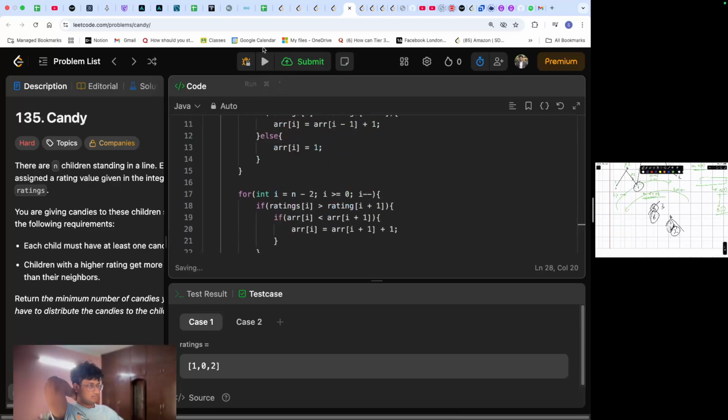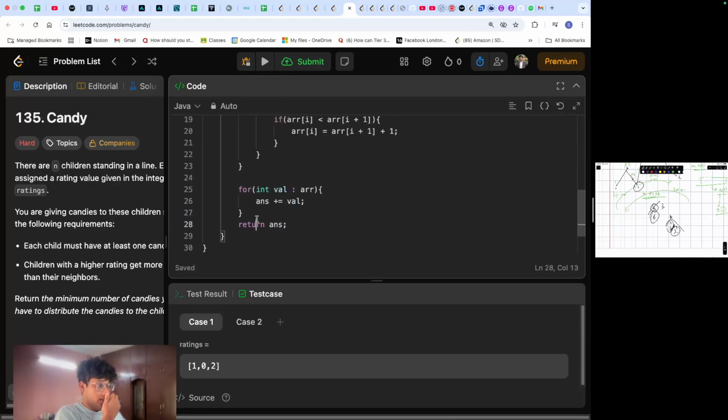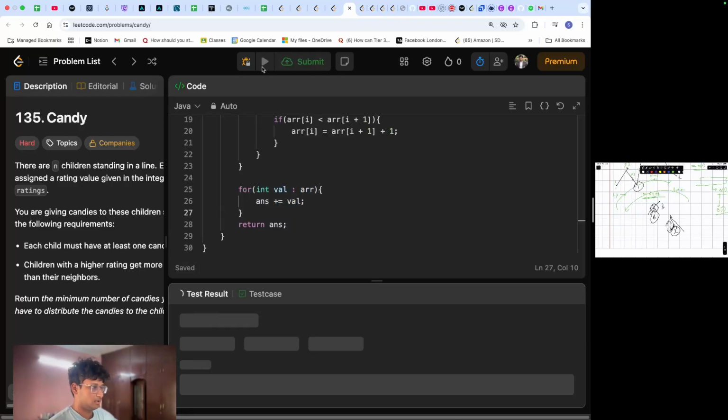Okay, let's see. So what am I doing here? I found the candy that I have to give to each child. I'm just summing it up and then returning the final answer. Okay, let's see.